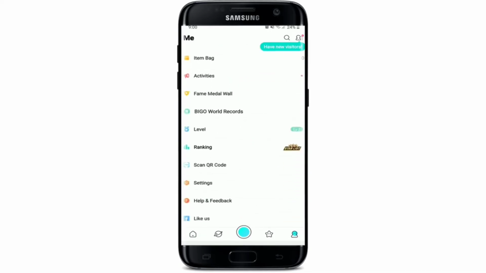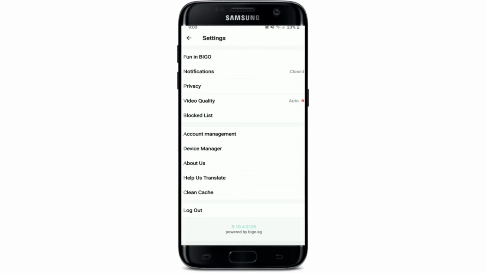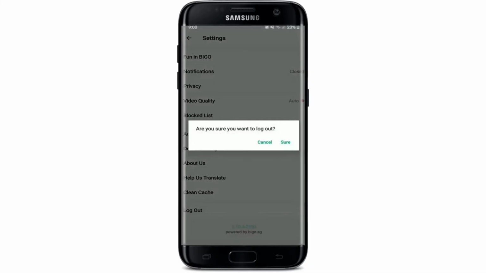Scroll all the way down from this page and go to Settings and tap it on. Now under Settings at the very bottom, you'll be able to see a button that says Log Out. Tap on that. In the pop-up, confirm that you'd like to log out of your account by tapping on Sure.